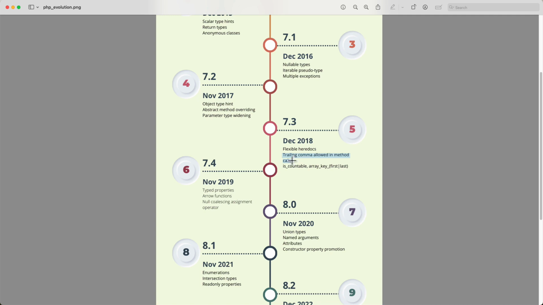Allowing trailing comma is becoming a trend. They are allowed in arrays, grouped namespace. Now they are allowed in function calls as well. The goal is to make appending items as easy as possible and readable, especially in Git.